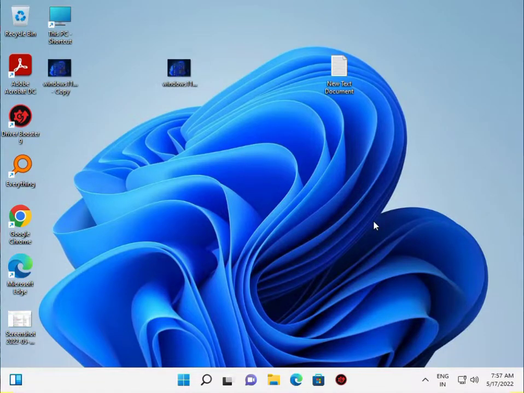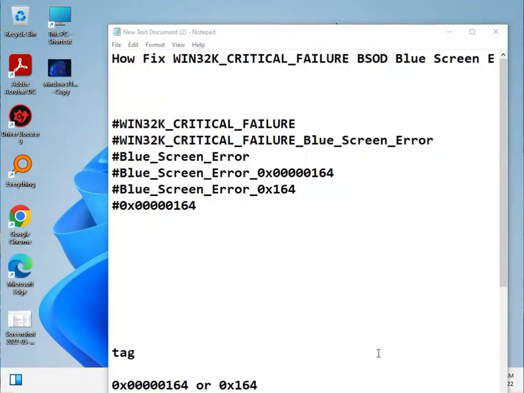Hi guys, welcome again. Now showing some error, blue screen, like blue dump. So guys, this is the error showing in the blue dump.